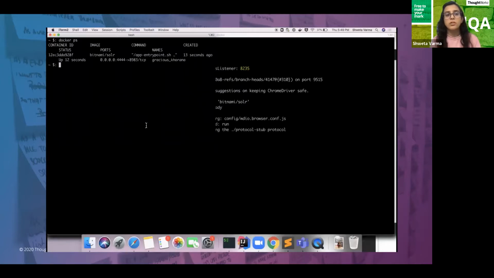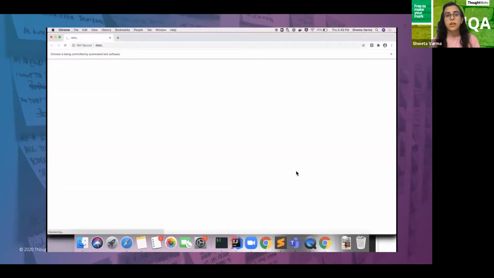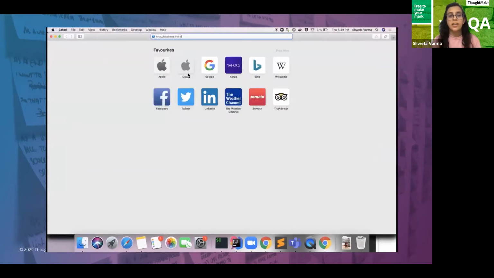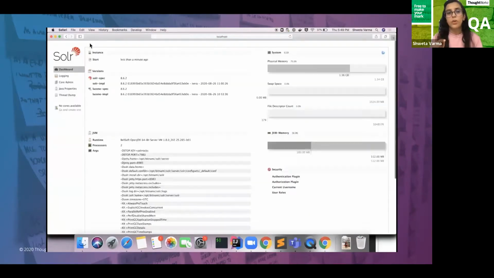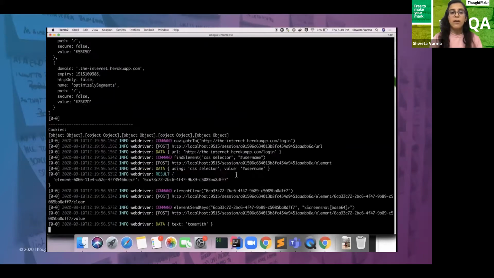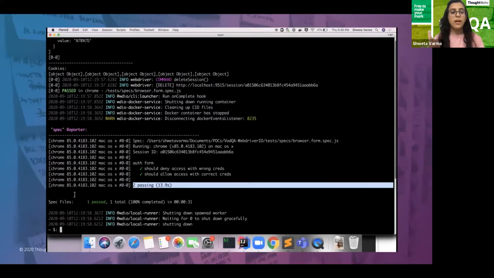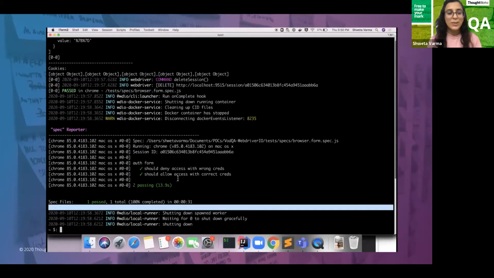So I have just made a small command like docker ps, and it shows me that, and side by side it started executing it. Now I had given this localhost 4444, and I have my Docker up and running here. So I can access the Solar and I can have my work done. And the tests were passed.